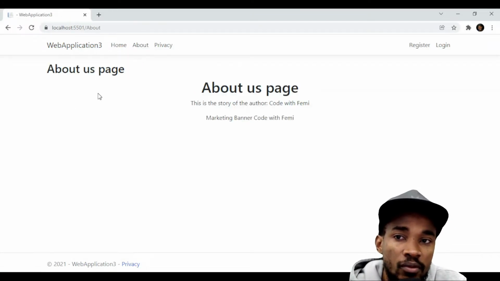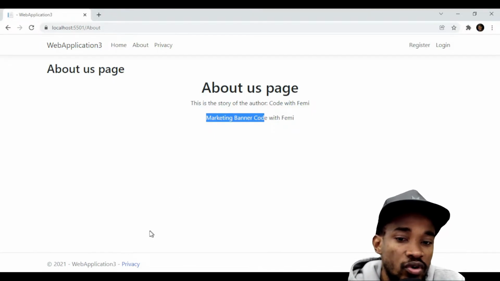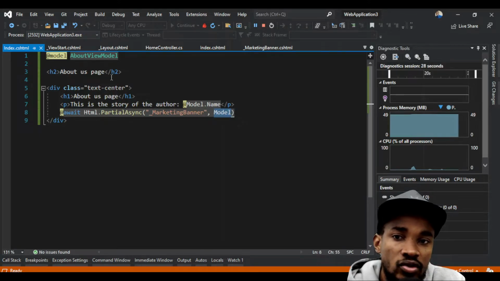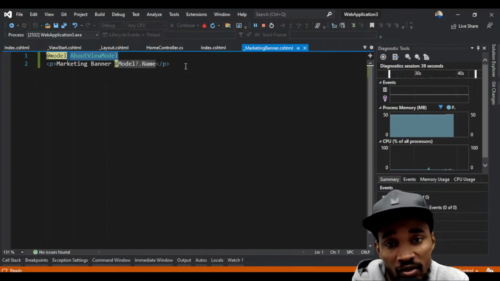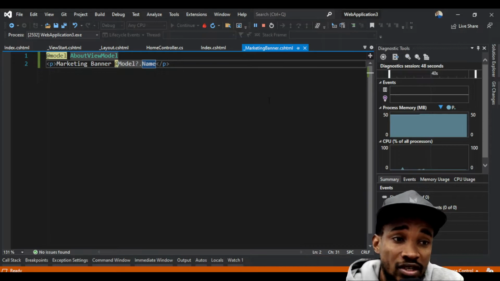If I go to the about page, you can see that it actually has further information, and this is because we're passing the about view model into that partial view. So you can pass in whatever view model you want to. You're not restricted. You just have to make sure that whatever is calling it has that model available, and prevent it from throwing an exception if the model is null. But this is it for partial view.